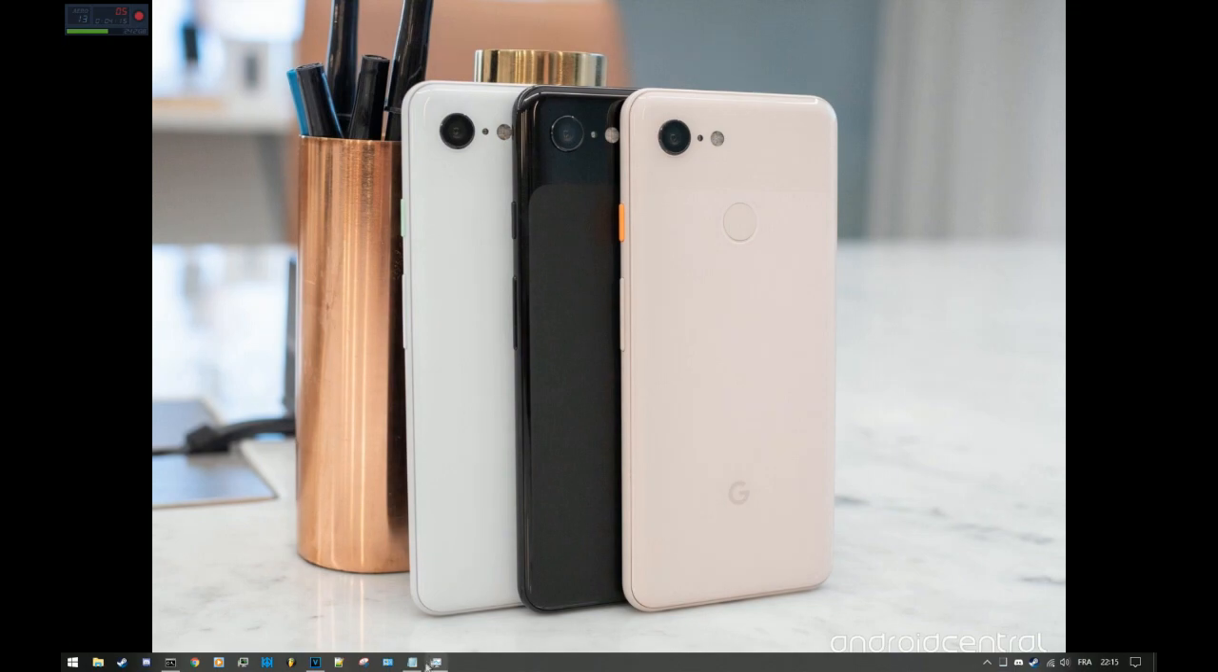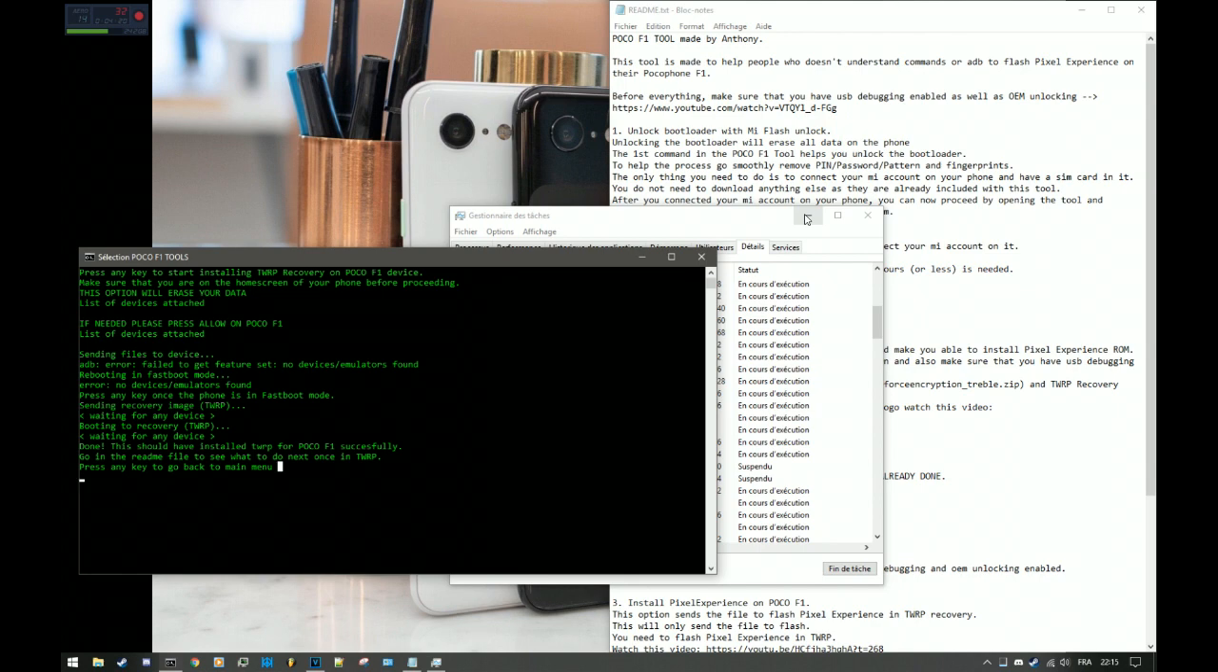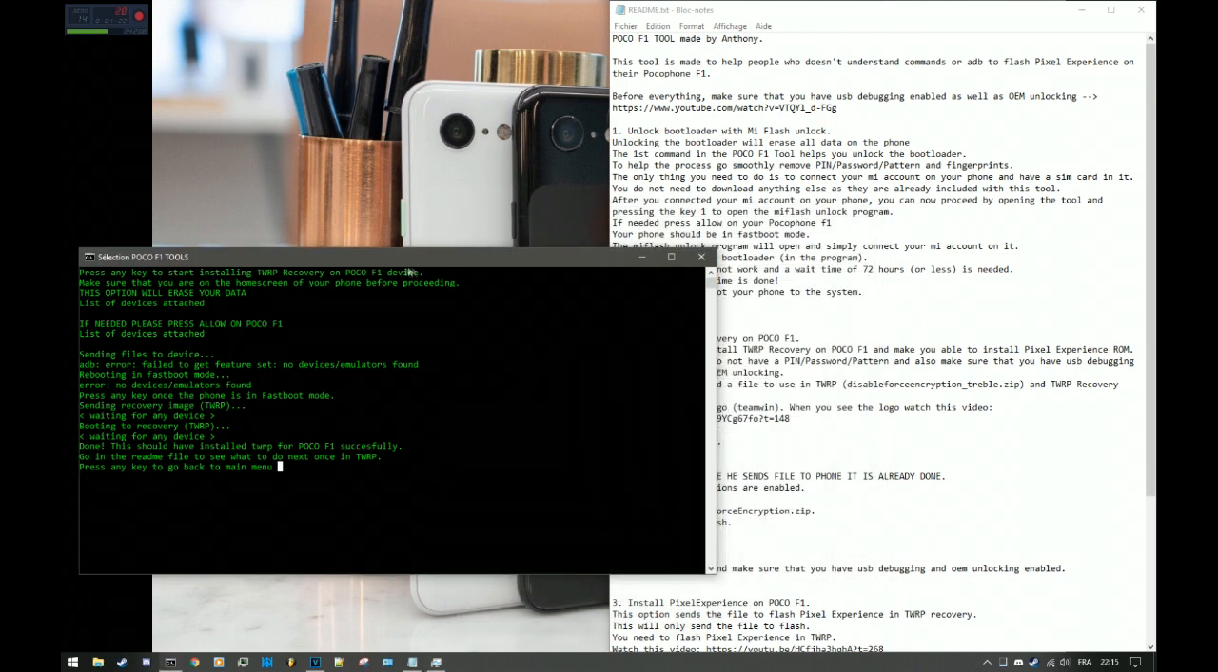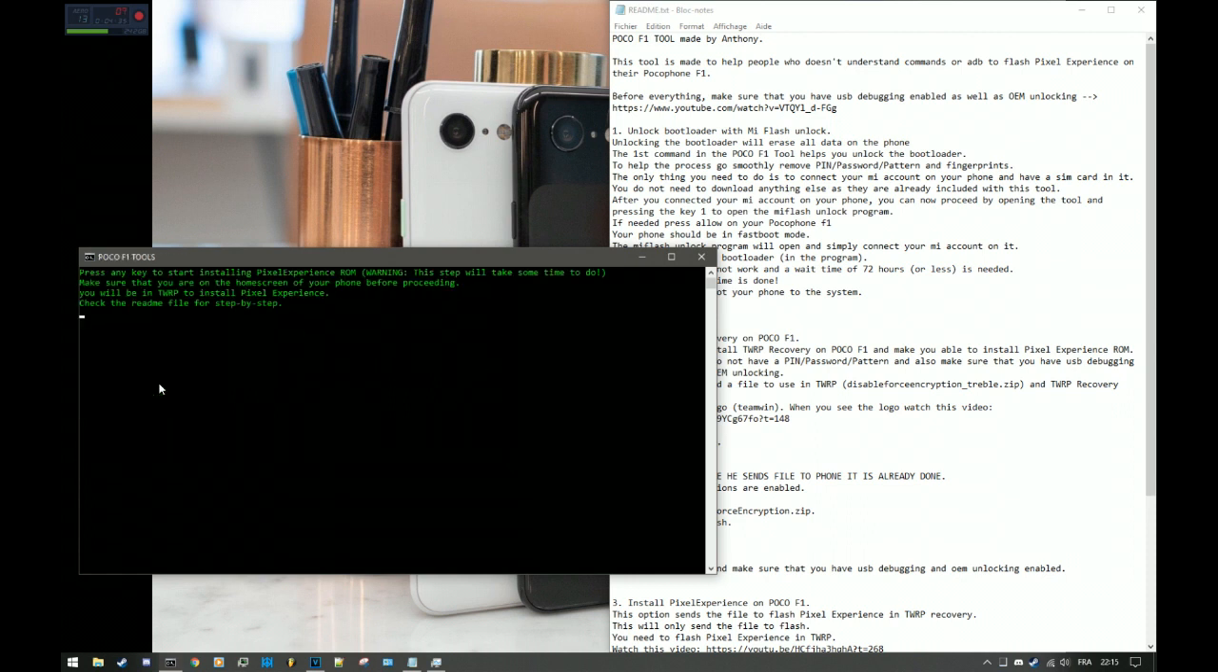And after you have installed the TWRP and done everything in it, simply press space, go over here, and then I think you can reboot to system, or if you are already in system, press 3 to install Pixel Experience.